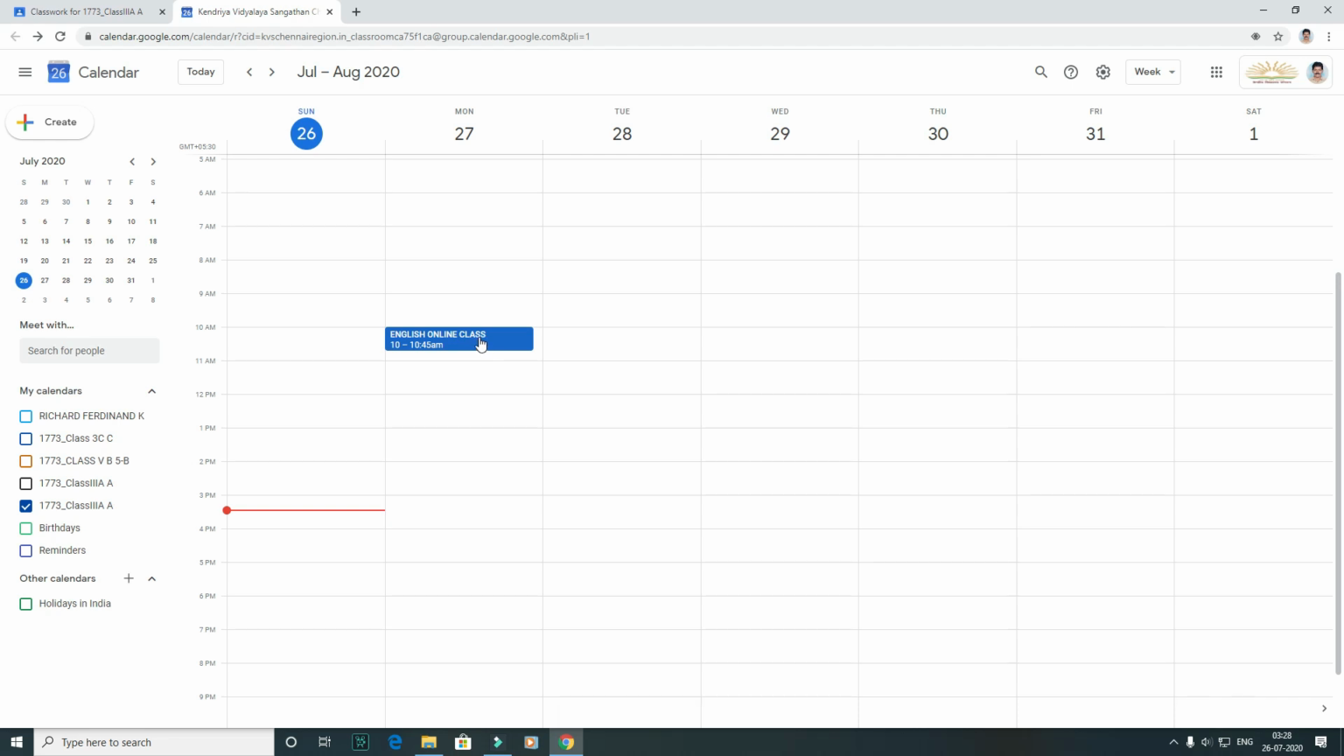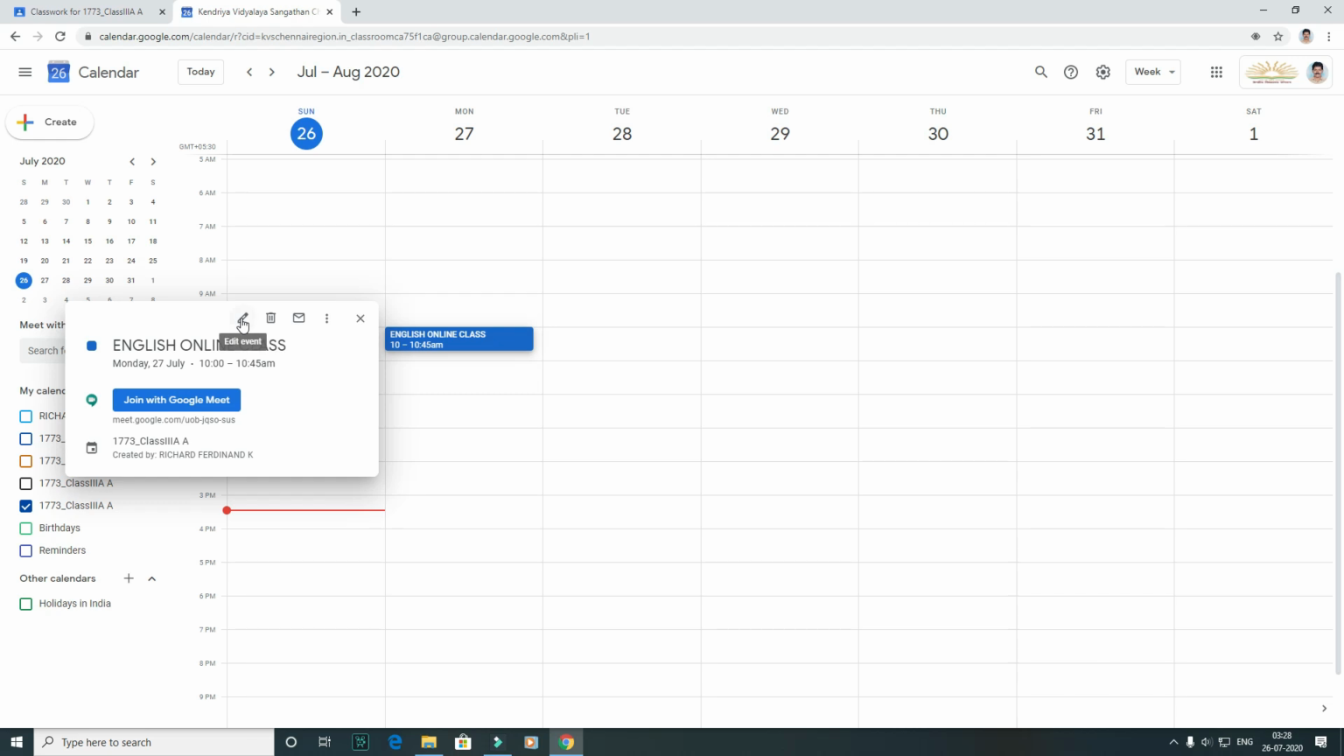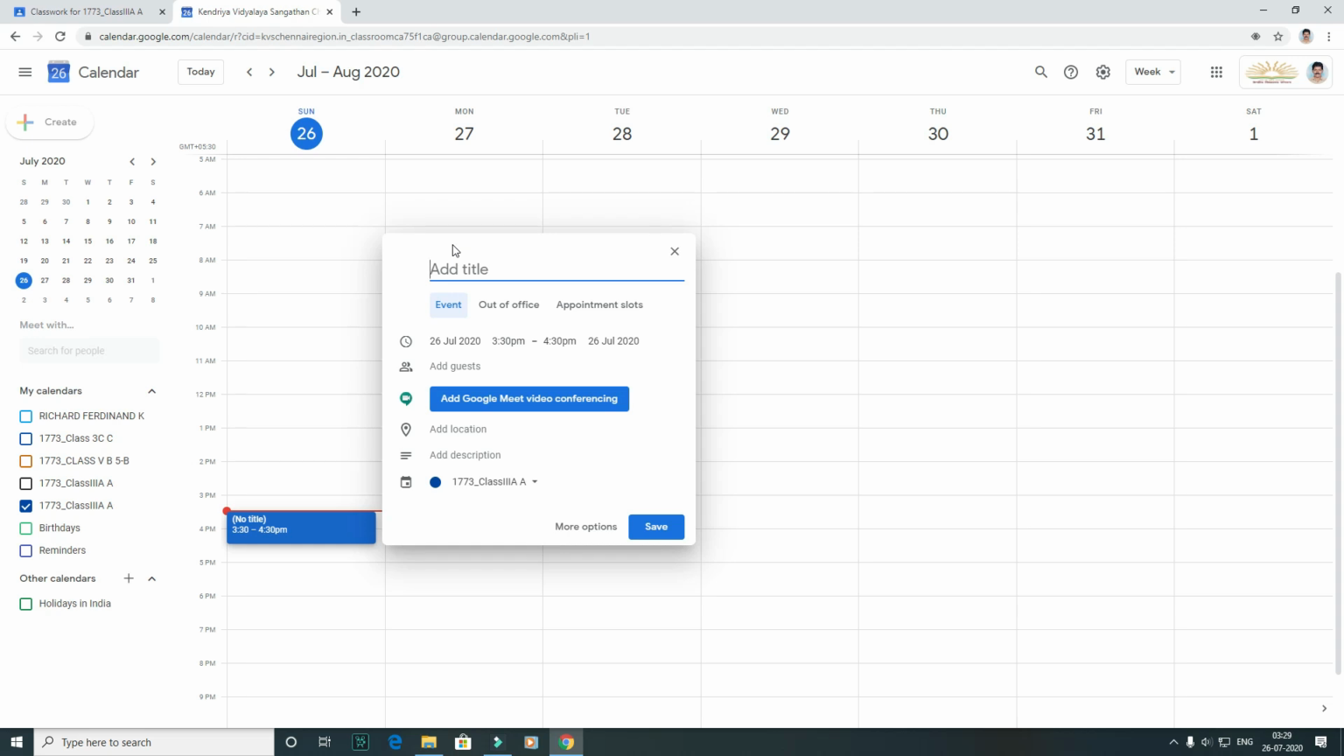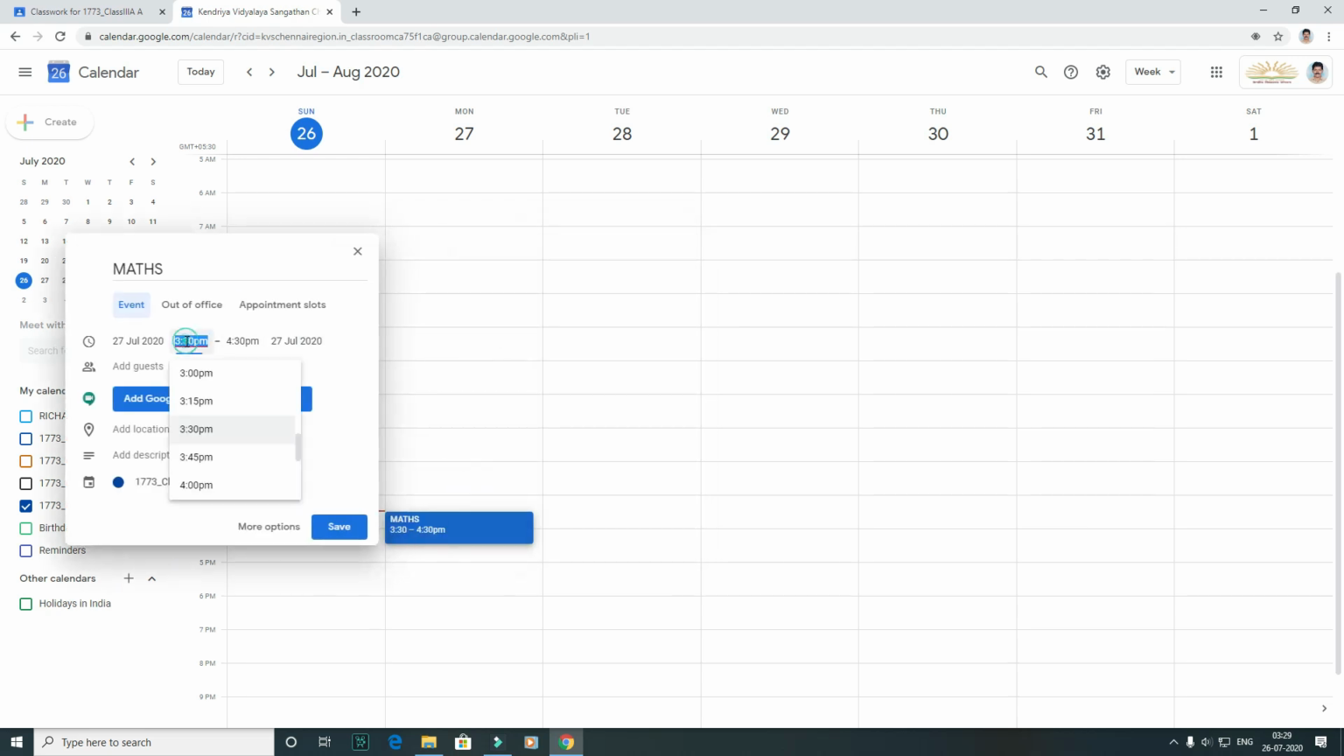It is on Monday. So in this way, suppose you want to edit, that is also possible. Here you can change the color, and editing is also available. Suppose you are not able to conduct the online class at the particular time, there is an option for editing. So edit is also possible. Add title, just type the subject. Now you have the option to change the time, for example, 10 a.m. to 10:45.